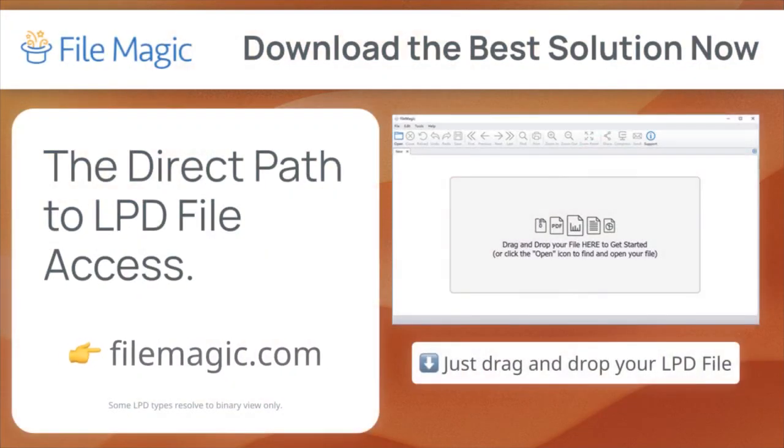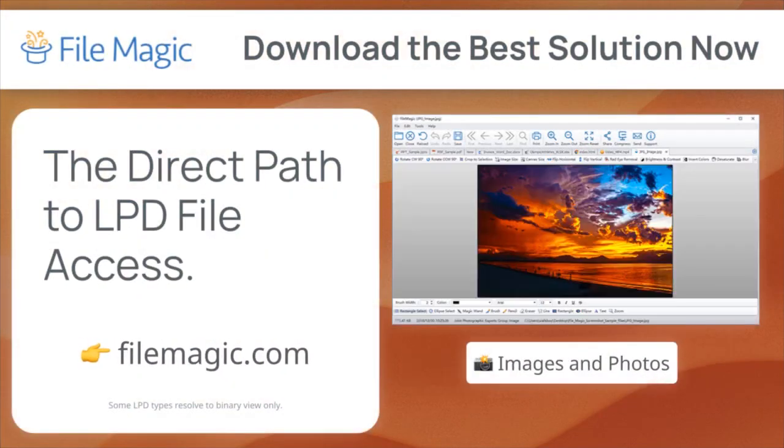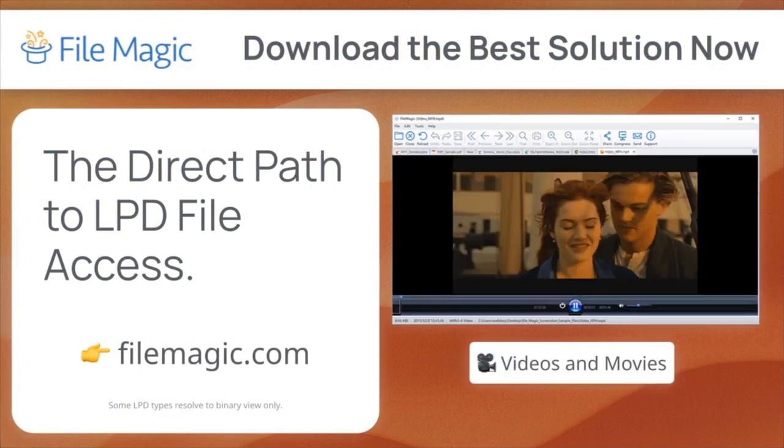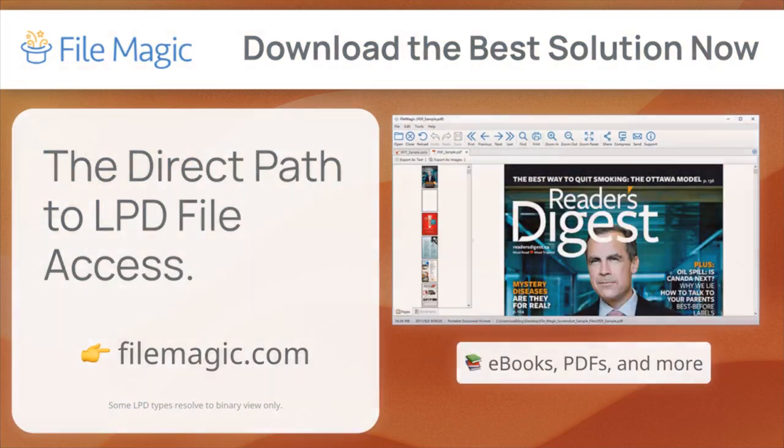Consider this the ace up my sleeve, a specialized program that utilizes magic techniques to properly identify and open the LPD file. I'll reveal it at the end.